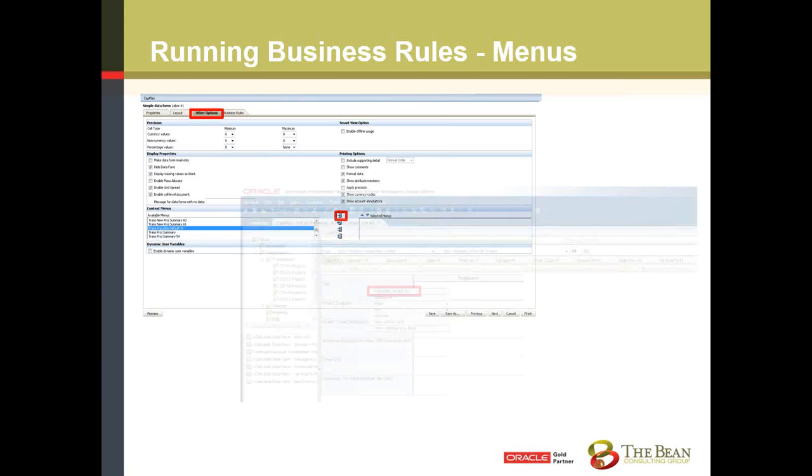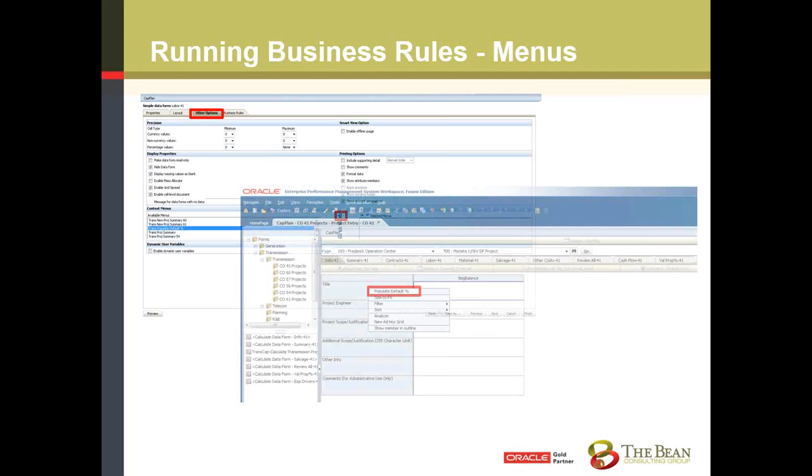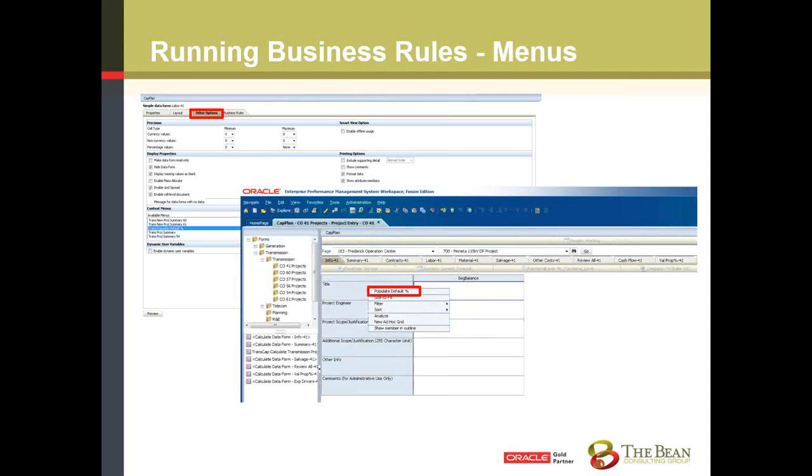And once you've done that, if you right-click on that web form, the menu adds that business rule as an option that can be run that way. This is nice if you don't want to run every time someone clicks save, but you want it to be a little bit more on demand.